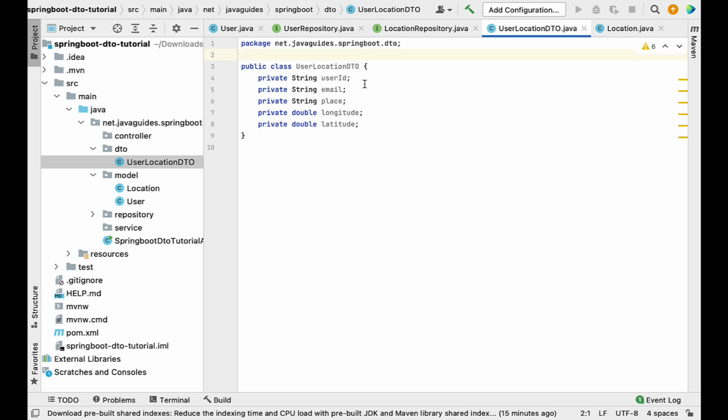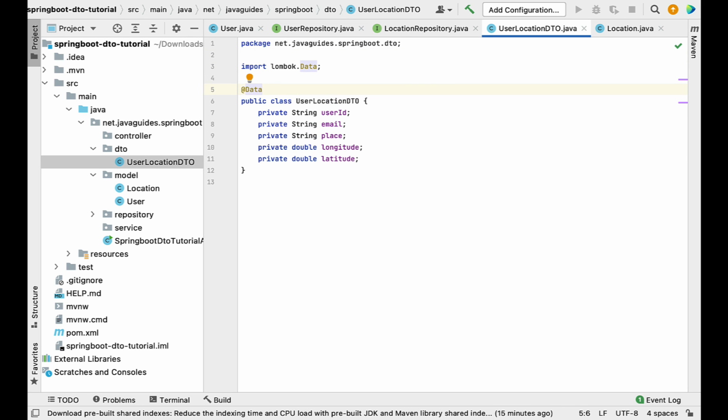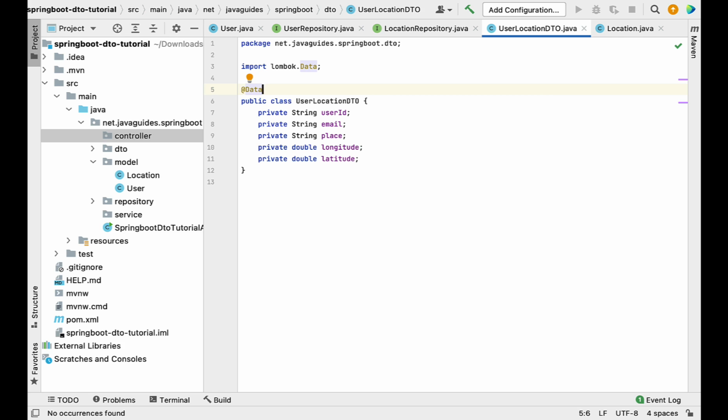And if you want to send any other details, then you can just go ahead and define the fields in this DTO class. Now, instead of creating getters and setters, we're going to use the @Data Lombok annotation. Perfect. Next we're going to implement the service layer.